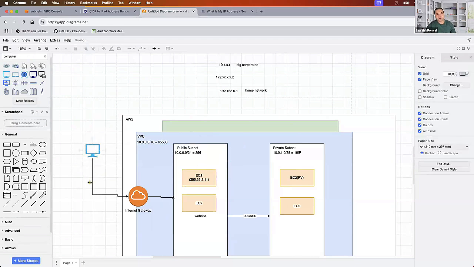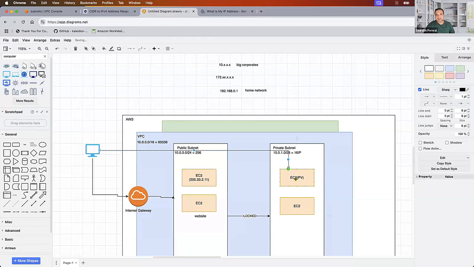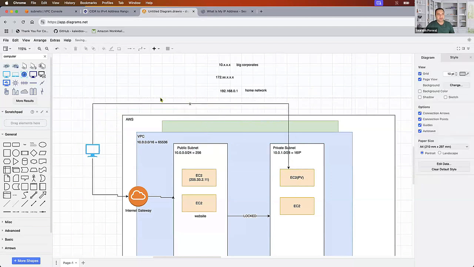So any public computer trying to connect to your EC2 instance at 205.33 will be able to connect to the public subnet. But if the same computer tries to connect to an IP address in here, let's say 10.0.1.1, it will not be able to connect. So this connection is not happening, right?